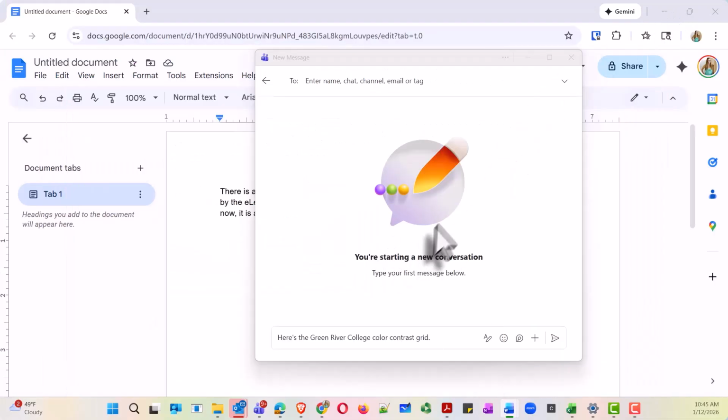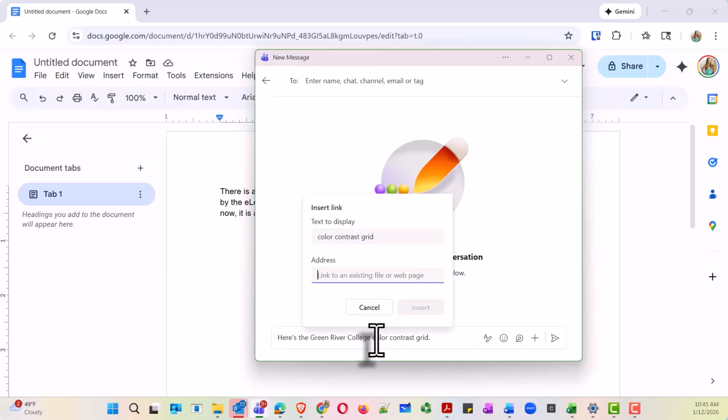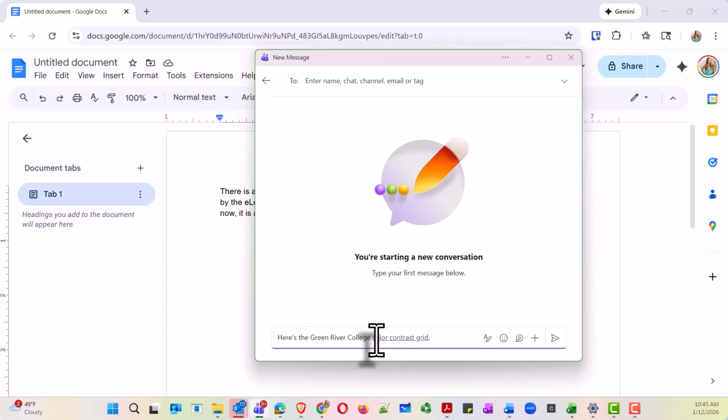It also works in Teams. So here I've got my text, and I'm going to highlight what I want to be the link, and then hold down Control, hit K, and then paste in insert, and there it is.